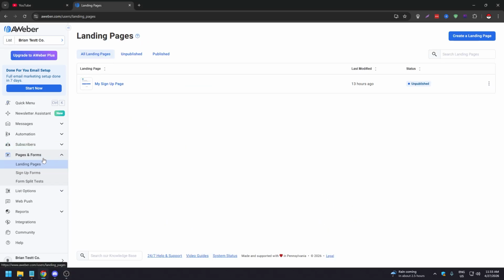Now, when you click on this, a drop down will appear. So there are three options. The first one, which is what we want, is landing pages. You have sign-up forms also, and the form split tests. Now, by default, you're going to see the landing pages option, as you can see here.